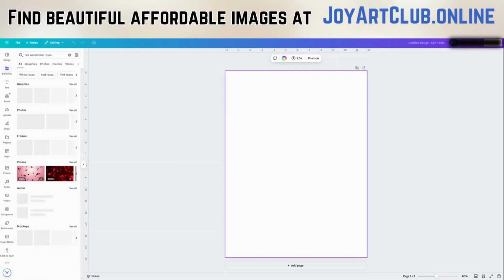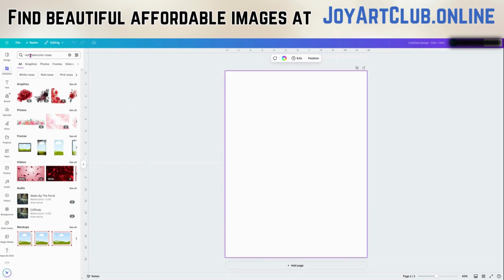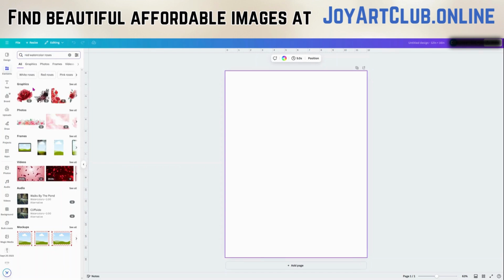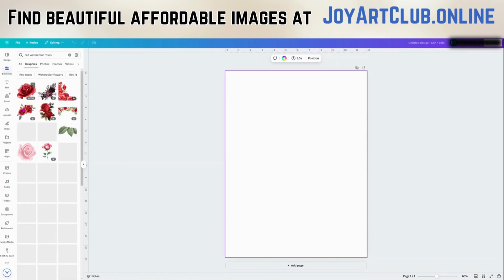So Canva is going to pull from its library everything that has this keyword or keyword phrase, red watercolor roses, within it. Now you've got graphics, you've got photos, you've got frames, you've got videos. We don't want any of this. We want to click on graphics. So when I click on graphics, all of the graphics come up.